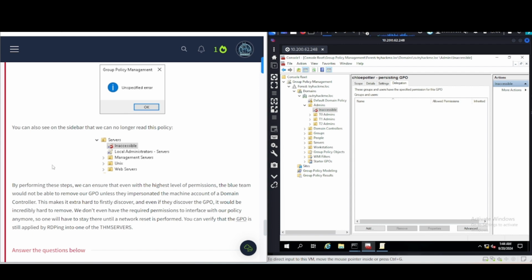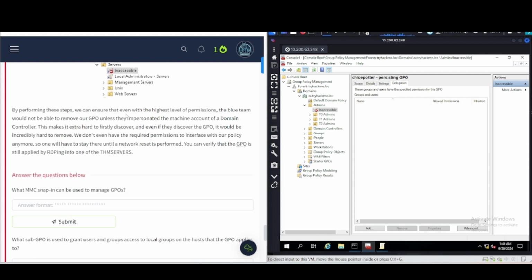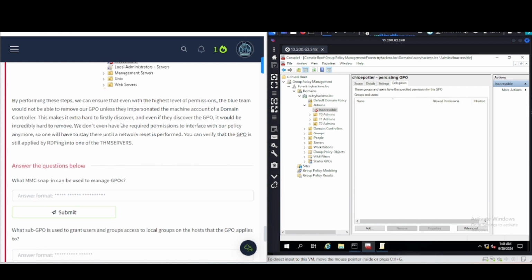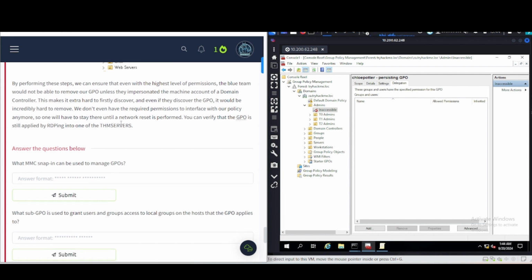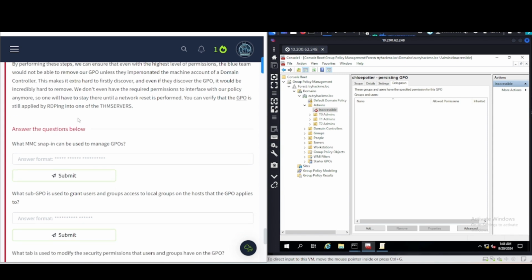Yep, inaccessible. By performing these steps, we can ensure that even with the highest level of permissions, the blue team will not be able to remove our GPO unless they impersonated the machine account of a domain controller. This makes it extra hard to firstly discover, and even if they discover the GPO, it would be incredibly hard to remove. We don't even have the required permissions to interface with our policy anymore.